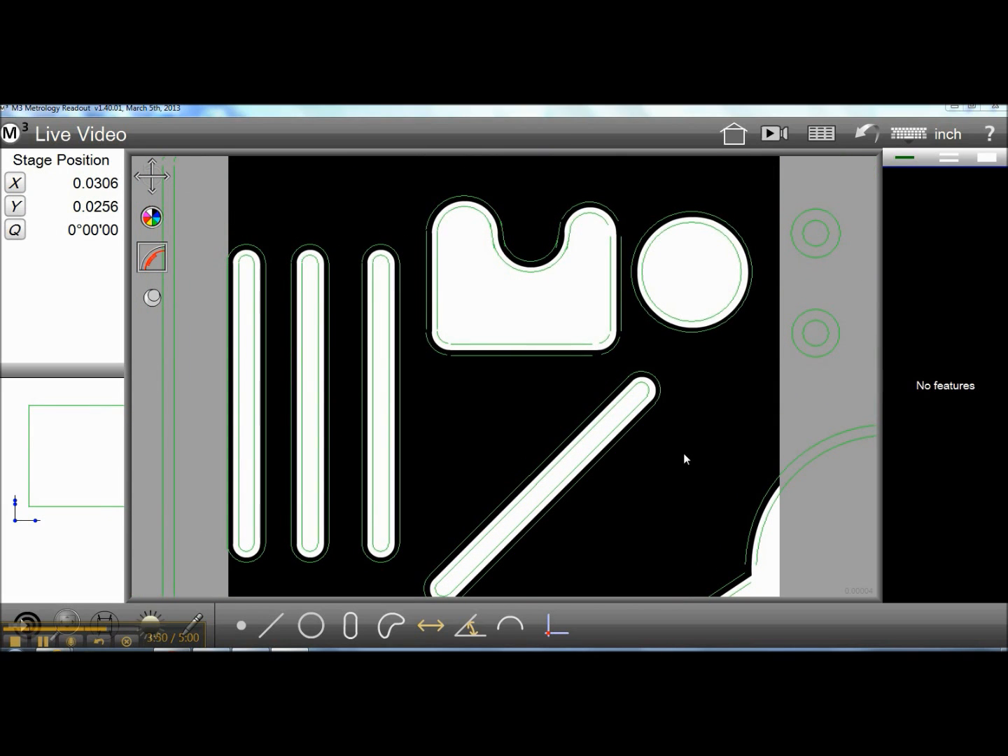And that's how you create an overlay, and also how you bring your overlay in to compare it to your part. Now once you've created it, all you'll need to do is long press down on the overlay icon, open the file that you want, and it will bring it back up onto your screen.